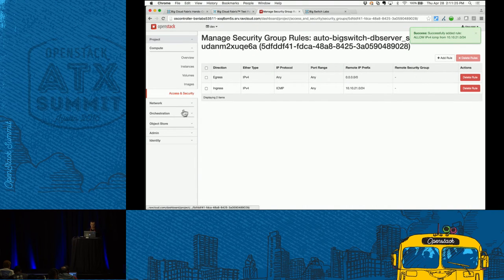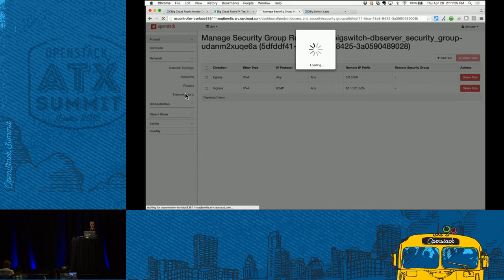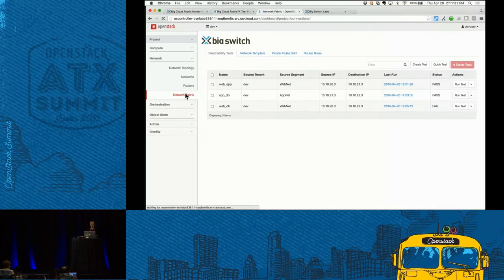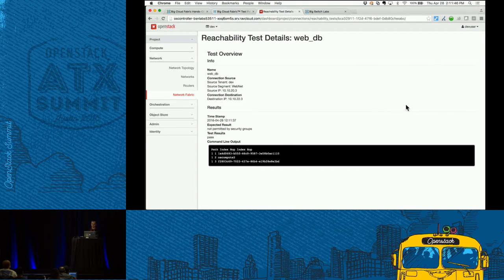Then we can go back to the reachability test that we had already written under network fabric. So network fabric, and run it again. So again, this is a test from web to DB. And this time it passed. If you look at the details, we were able to get the test, and it looks like it has been dropped here.